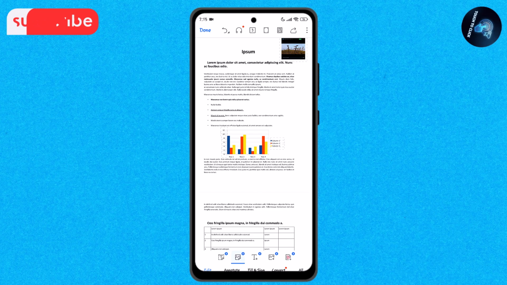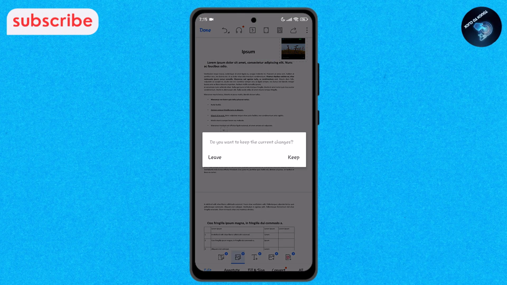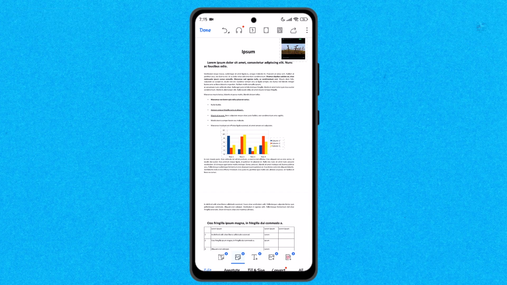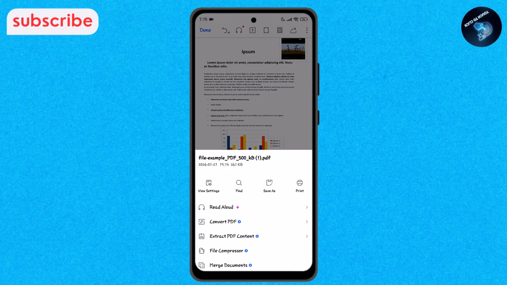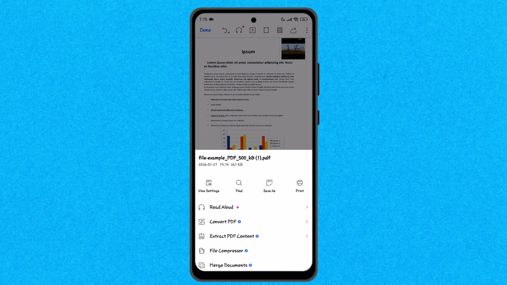Step 14. Resize the image by tapping and holding the corners, then sliding to adjust its size. Step 15. Tap on the checkmark icon to confirm and lock in your changes. Step 16. Tap on the three dots again and select Save as to keep a new copy of the file.